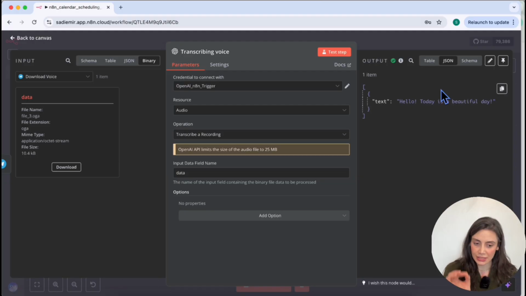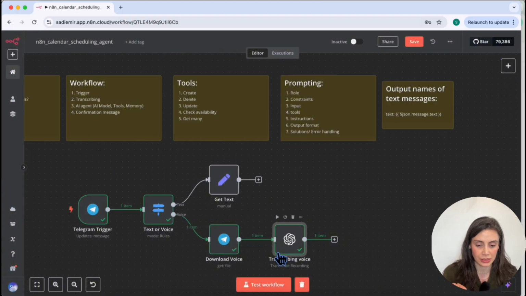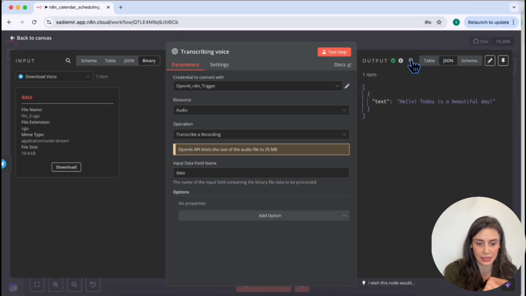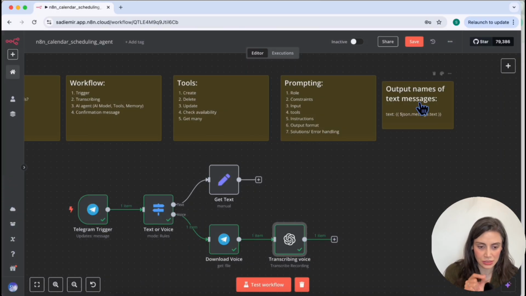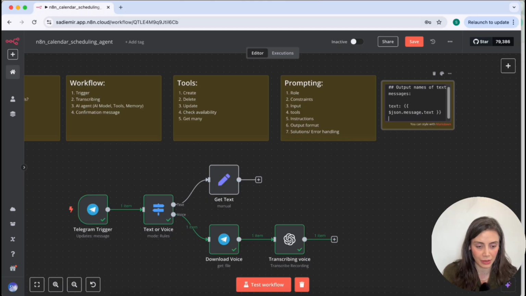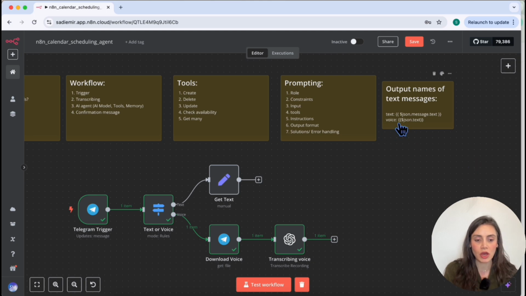Okay. So it's json.text because, let me show you, if you look at the output, it's JSON and the next word is text. So let me update my file. Voice is going to be curly bracket, then $JSON and text. Again, close curly bracket, and this is going to be what we have. So these are two different outputs, one from each branch that goes to the next node.